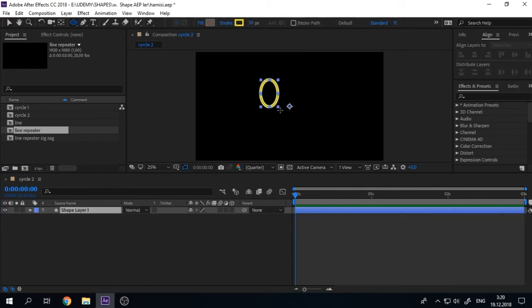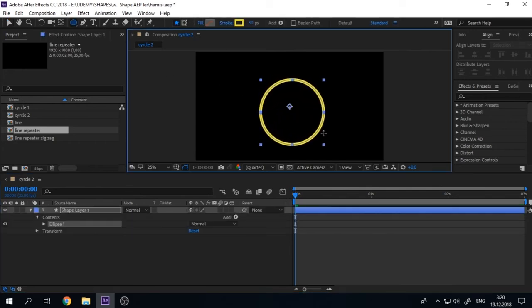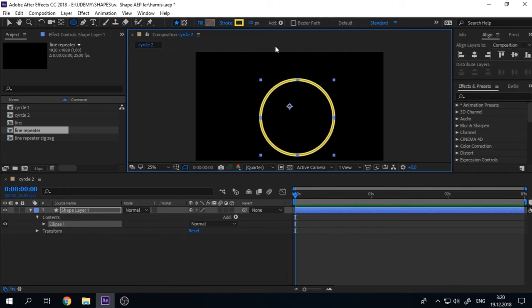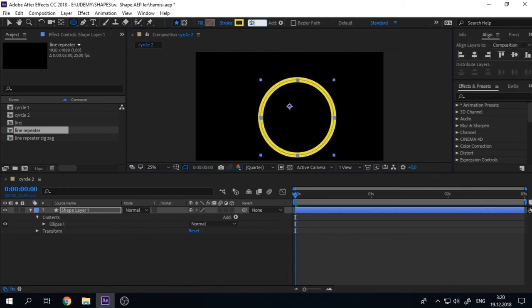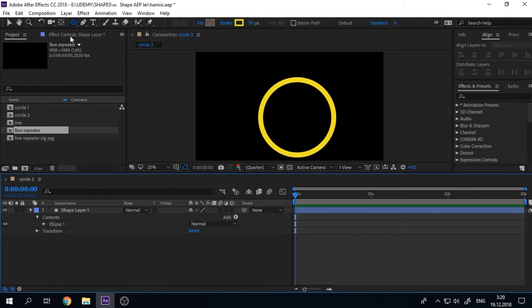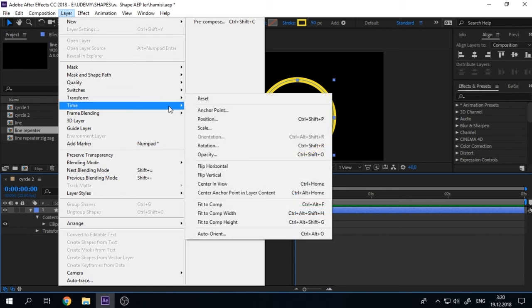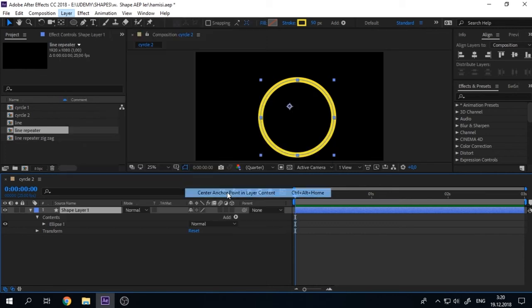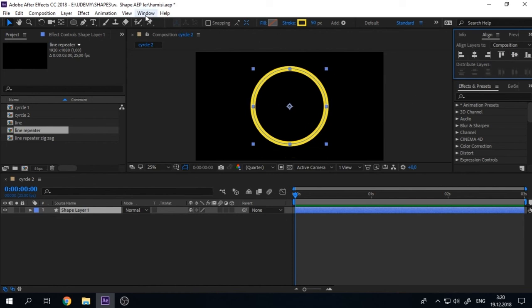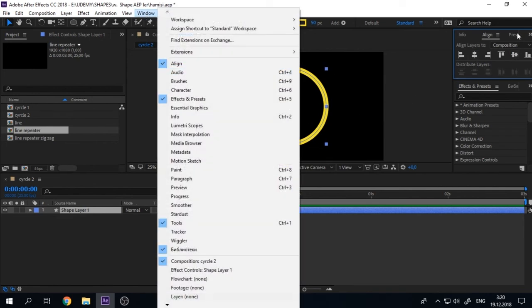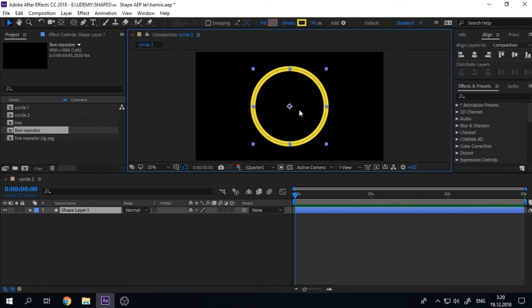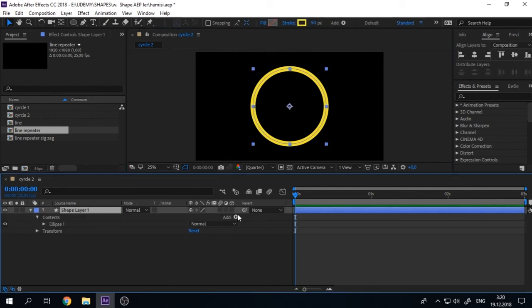Let's create a new ellipse, something like this. Make stroke size 50 pixels. Very nice. Let's go to layer, transform, center anchor point. Okay. Now let's align it in the center. If you haven't got align column, go to window, align. Okay, let's add here trim path.